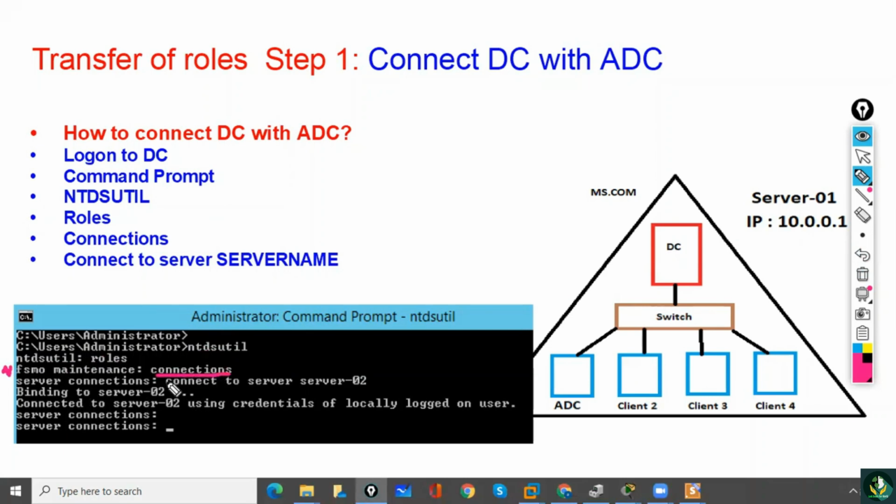When you type this connections command, it will take you to server connections mode. Under this server connections mode, you will connect the domain controller with the additional domain controller using this command, connect to server, then you will provide the server name. Okay, binding to server, and it is connected to server 2 now. So it is connected. This is our first step. The first step is to connect the domain controller with the additional domain controller. This is how you will connect them.